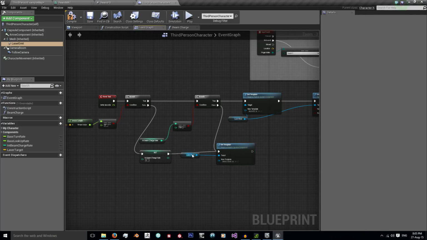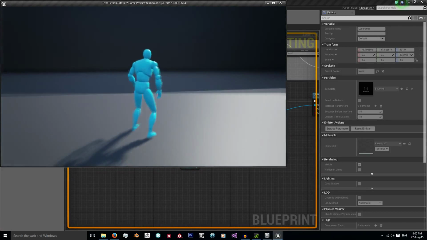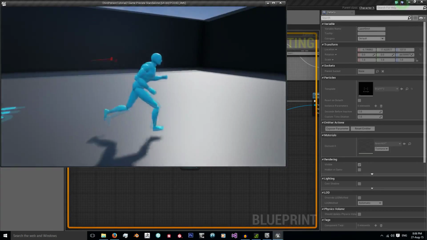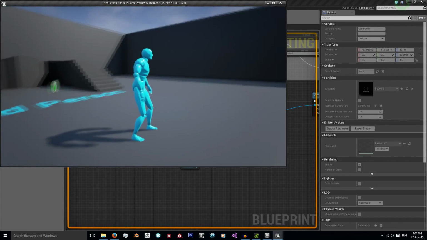Now the reason for this is just because my charge rate isn't equal to 100, I don't want to set the charge rate to 0 because then you'll have an infinite loop. However, if the charge rate is 0, I still don't want that particle template. And now when I move, the beam disappears. Charge again, let go, the beam disappears. So that is making the beam appear and disappear from my character using line traces.